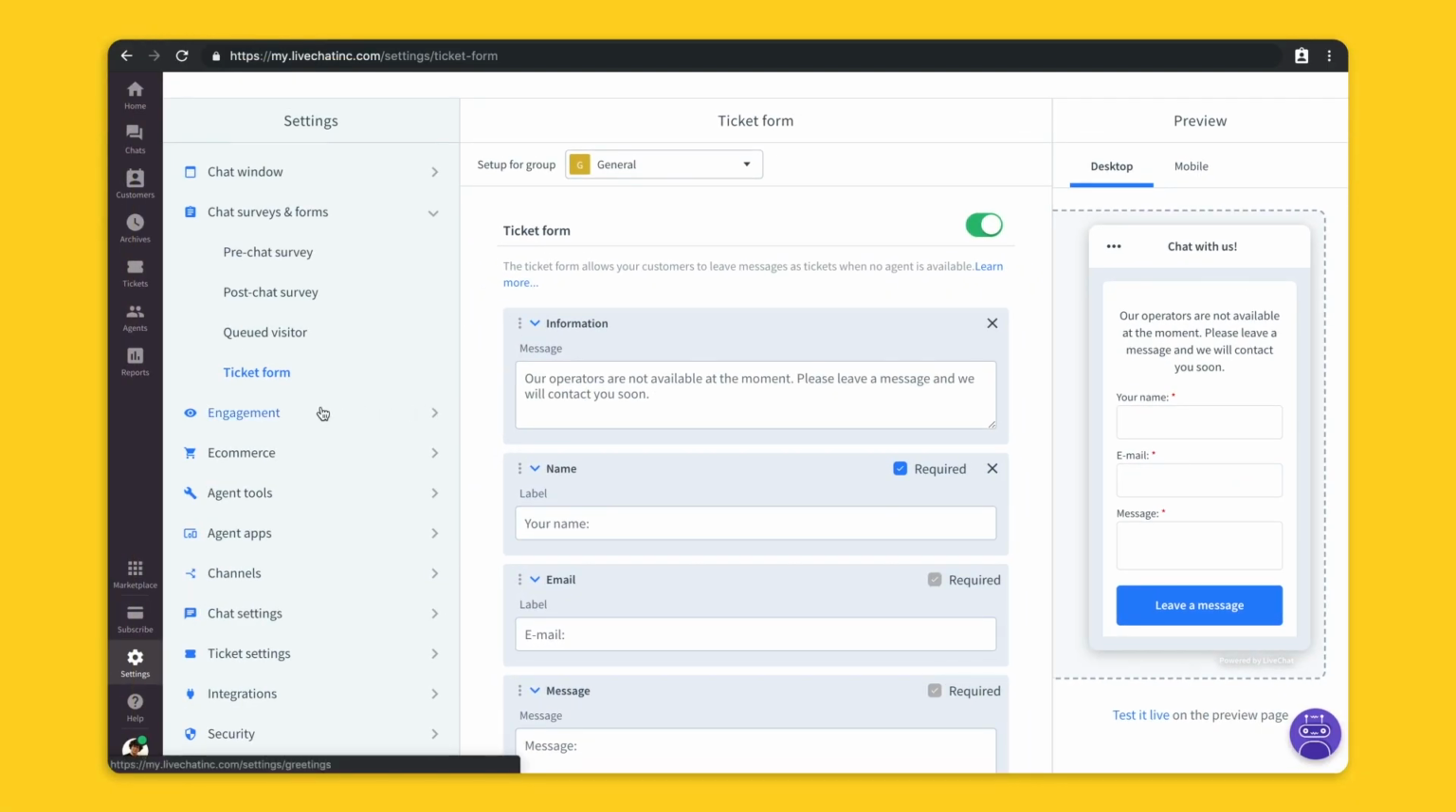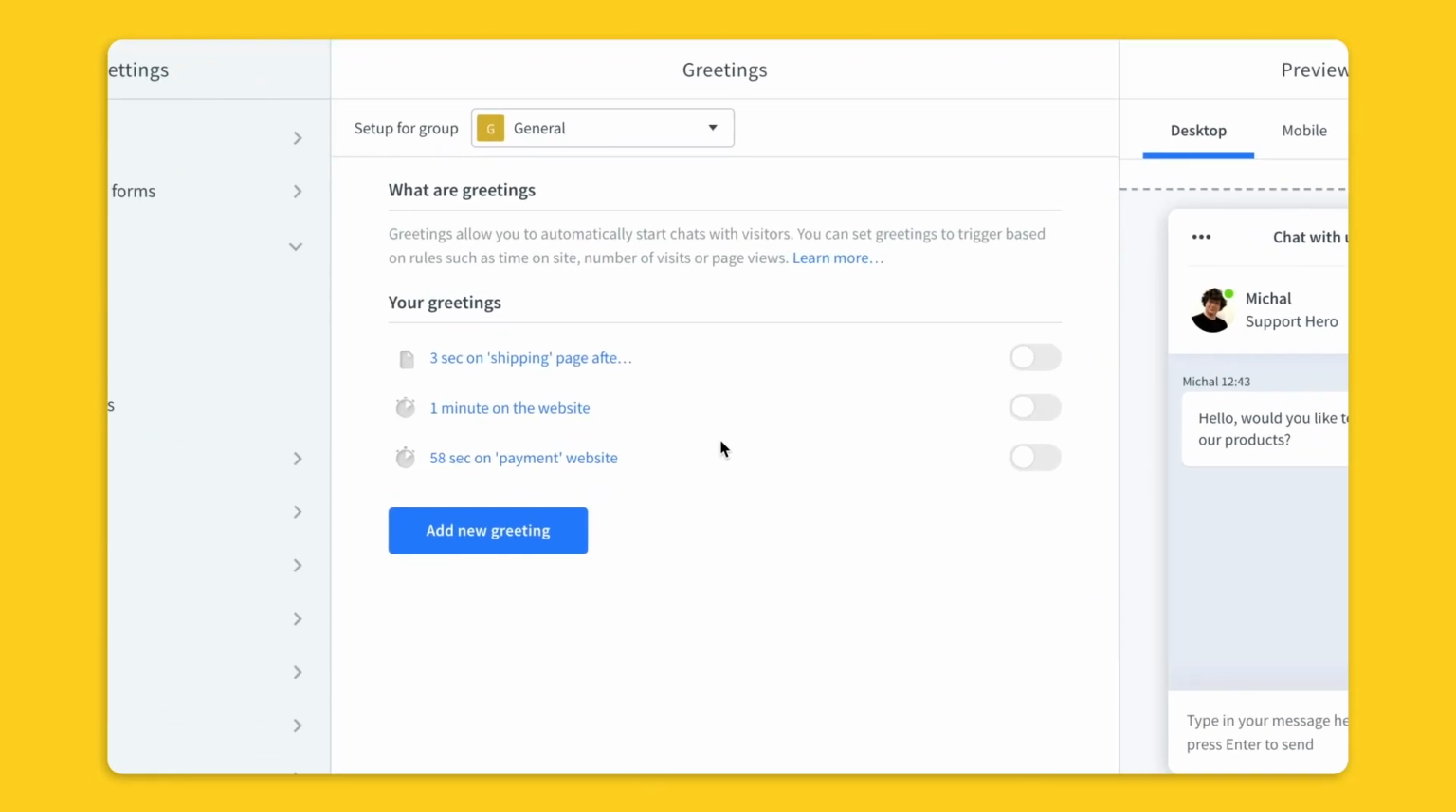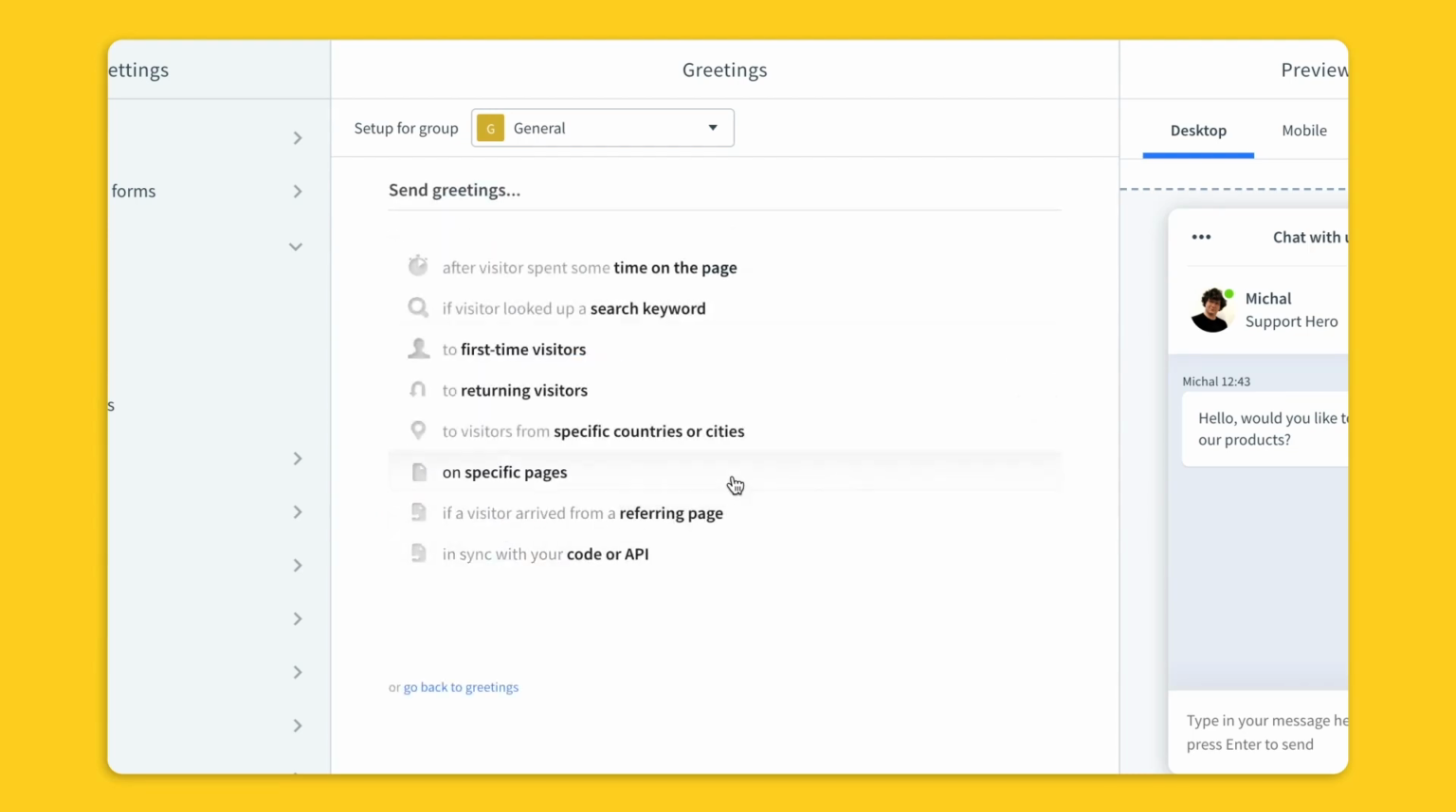Another section available here is the engagement section, which is quite an important one as it will help you engage visitors to talk to you. You can set up automated greetings that will trigger a chat based on specific actions your customer performed on your website. Here you can set conditions for the greetings. As you can see, there are multiple triggers that you can use. For example, you can trigger your greetings only on your pricing page, or only for the visitors that visit your website for the first time.